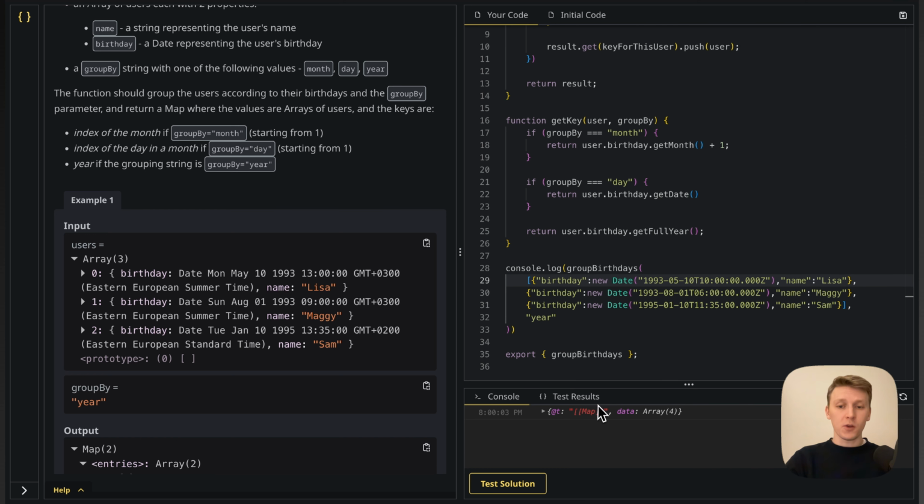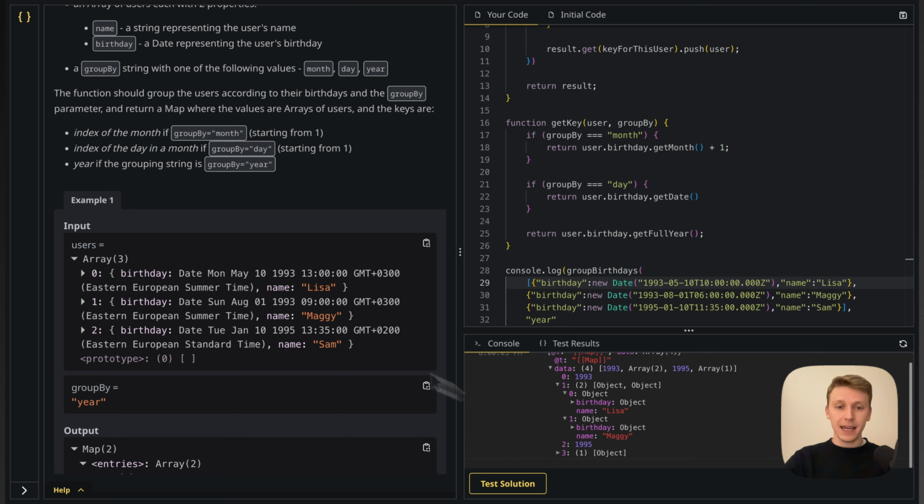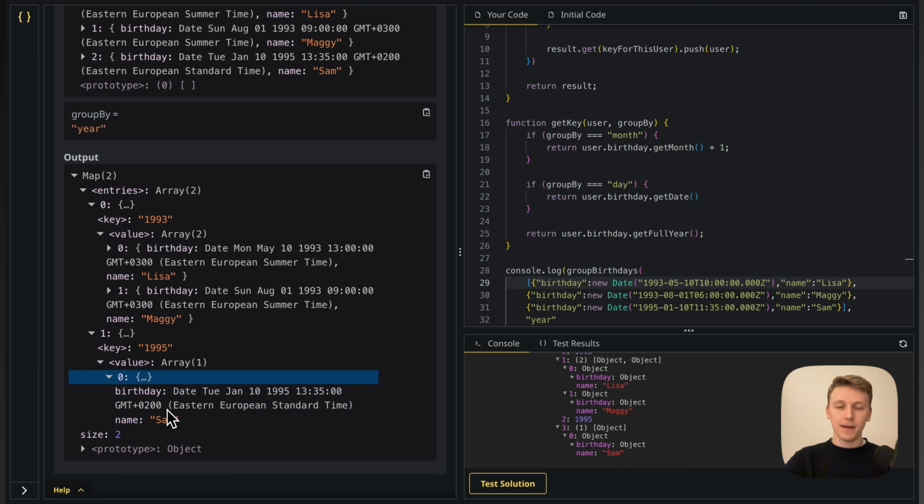Okay, we get the console log. Let's look here. We have the data. This is how this console shows the map. So we get key 1993 with two users here, Lisa and Maggie, which is the same as this one. And then key 1995, another user that's going to be Sam. And if we look here in the left, it's supposed to be Sam. Now, this looks good. Let's test our solution.